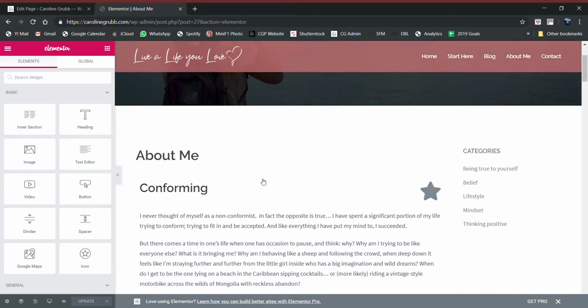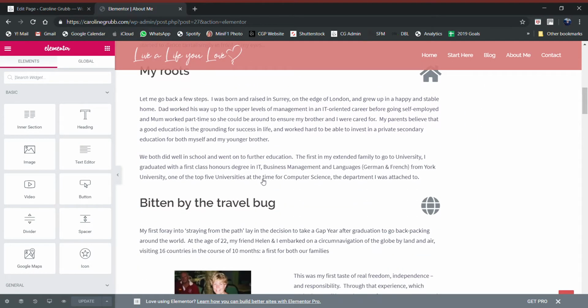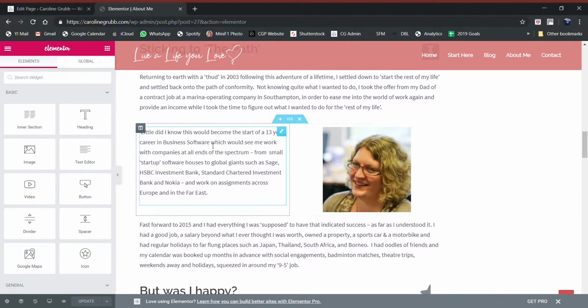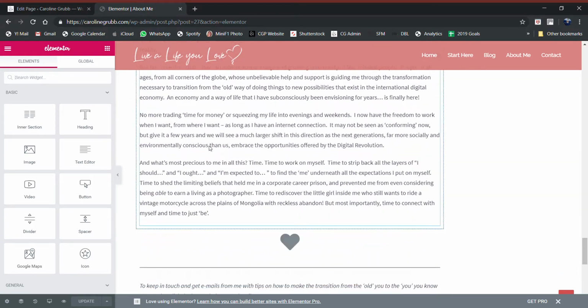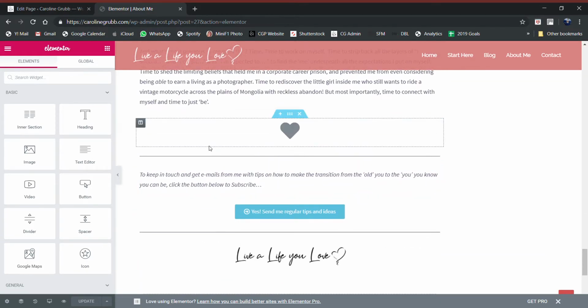I'm not sure yet. I haven't decided whether I prefer Elementor or just the standard WordPress. I find it more difficult to position images in Elementor, but there we go, I'm still learning. So you'll see now, I'm going to scroll down to the bottom where my button is, so I'm ready. Yes, this page is far too long.